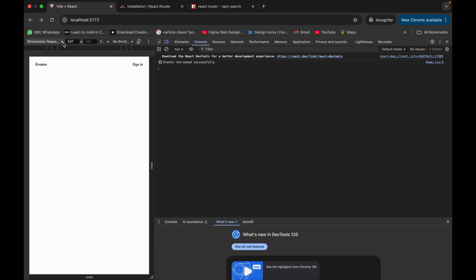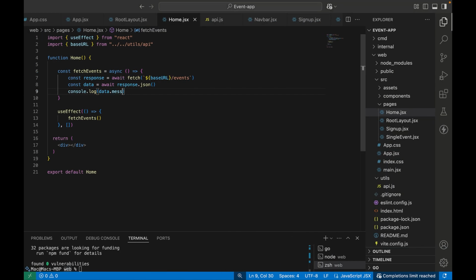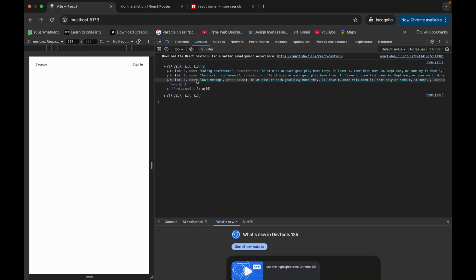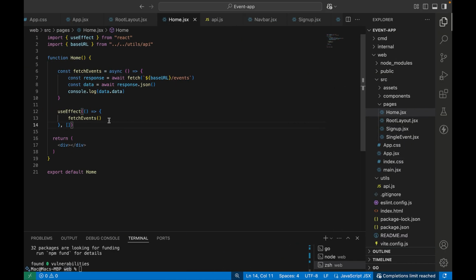So that's not what we need. All right, so what we need is the data. So that means you have to do what? data.data. So if you check what we have now, you can see this is the data. All right, so the data we have here, we don't want it here. We want it to be displayed in our UI. And how do we do that?